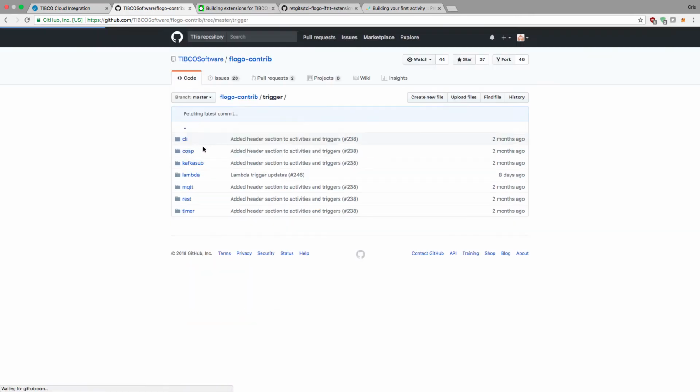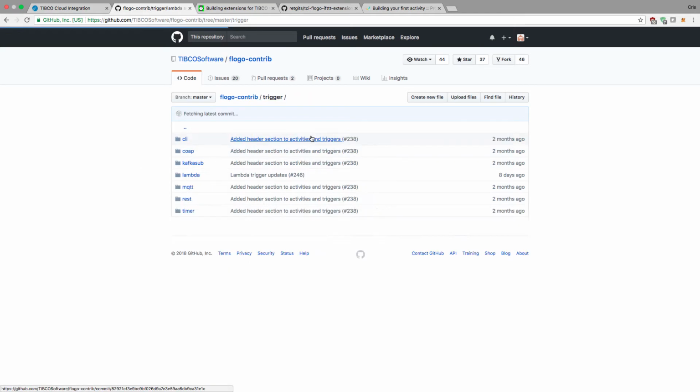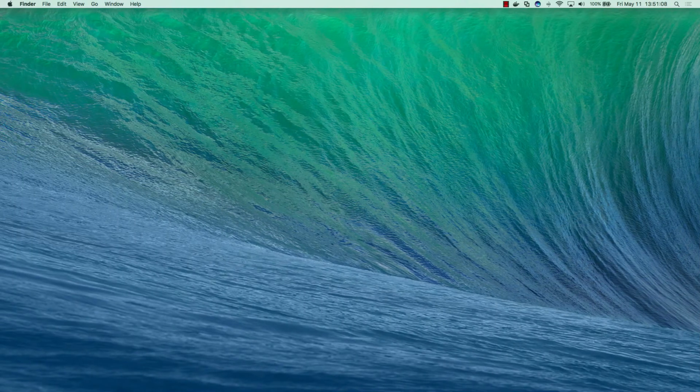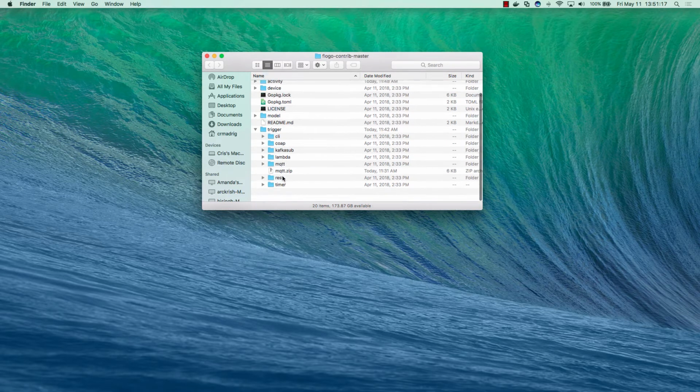If I go to trigger, I can see that there's Lambda and MQTT. I end up just having to zip this folder, and essentially that's what I upload into TCI for my extension. If you want to use one of these pre-built ones, I already have the zip, but I just cloned the repository, and then I can go to, let's say, trigger. Here I already did MQTT, I already have Lambda, so let me try something else.